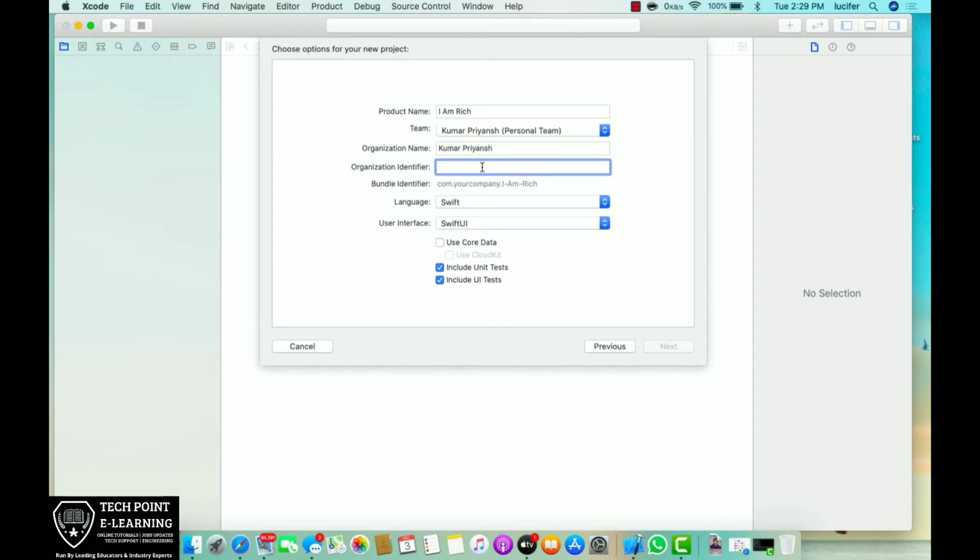Now there is this thing called bundle identifier. You need to fill in this organization identifier. Basically, the bundle identifier is a domain name reversed. So com comes first, then your company name and then your app name. It's like a unique app address which is used to identify your app in the App Store. You can say com.yourname, whatever your name is, if you don't have a company, and then it will pre-fill the bundle identifier for you.